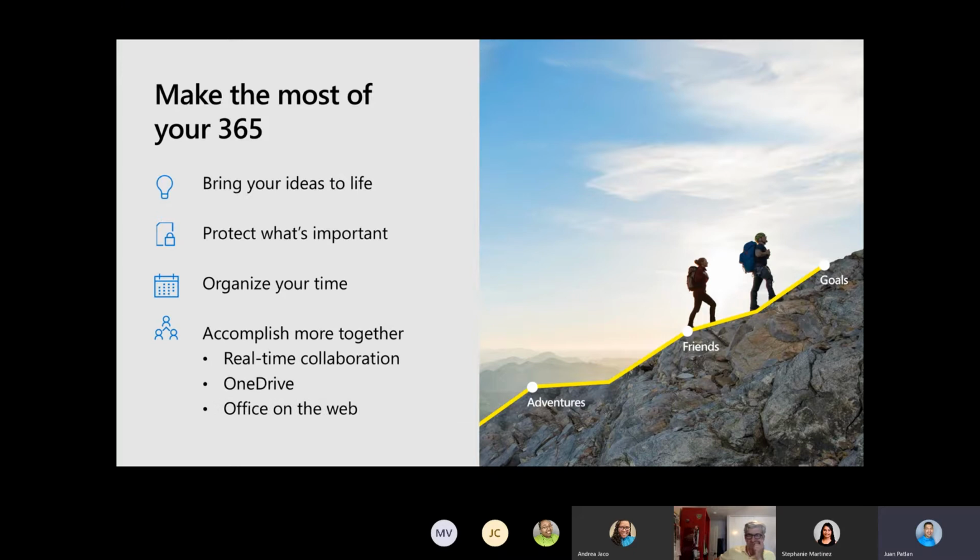So accomplish more together. With the abilities of OneDrive and Office on the web, you're able to collaborate in files in real time. So if you want to collaborate over a Word document, a PowerPoint, an Excel sheet, you're definitely able to collaborate with those documents in real time using the power of OneDrive and Office on the web. And you can be productive across all devices.